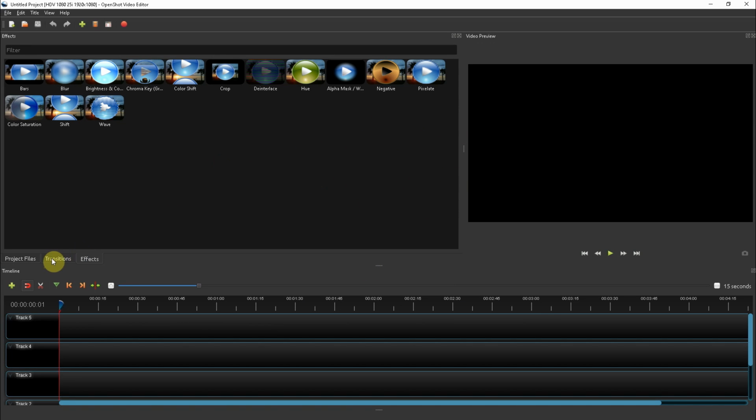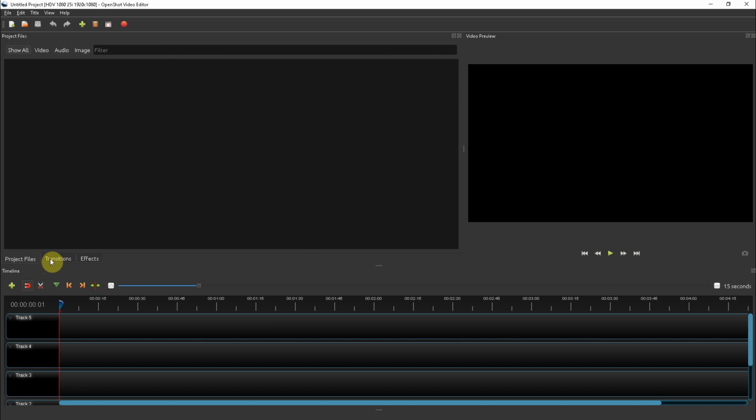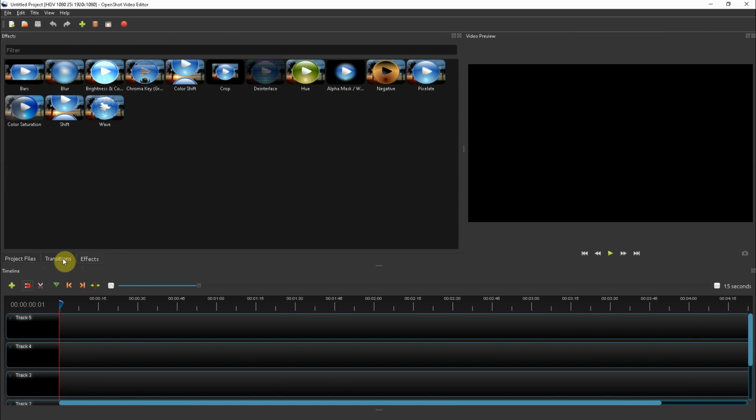That's how you change the theme in Openshot. Okay, that's it.